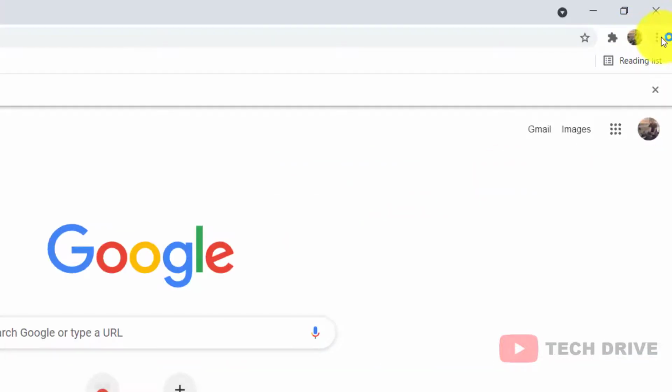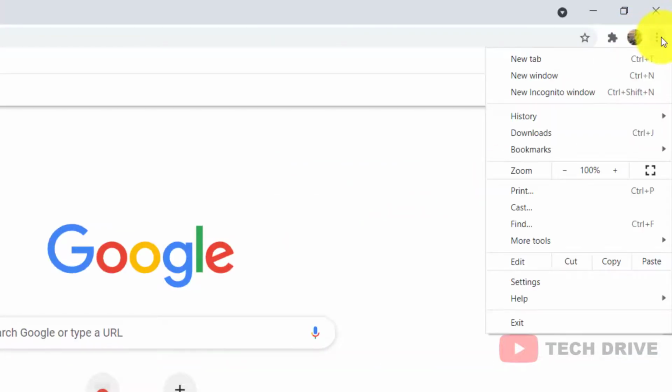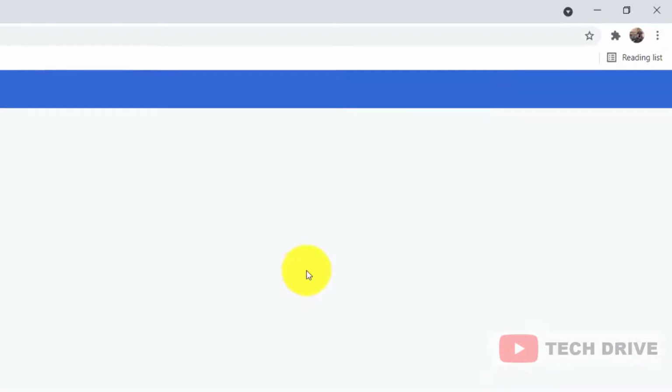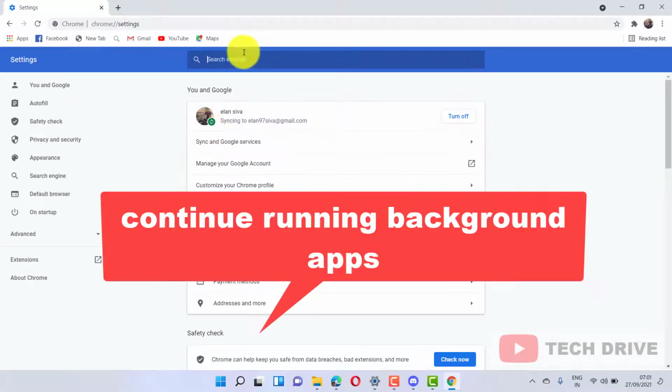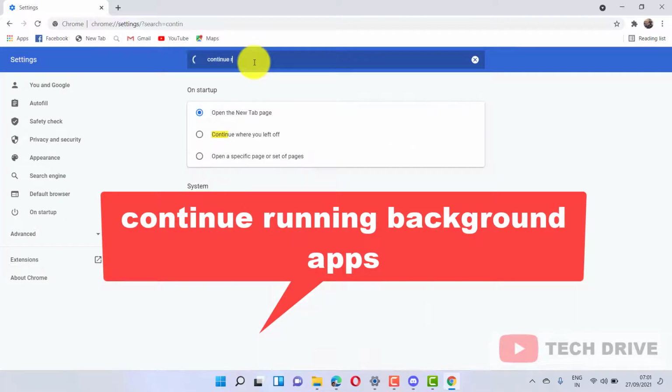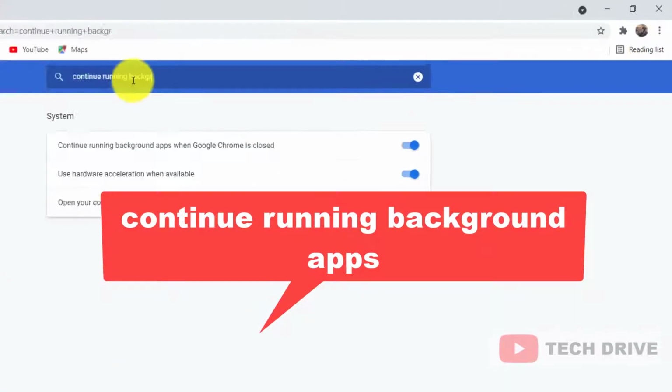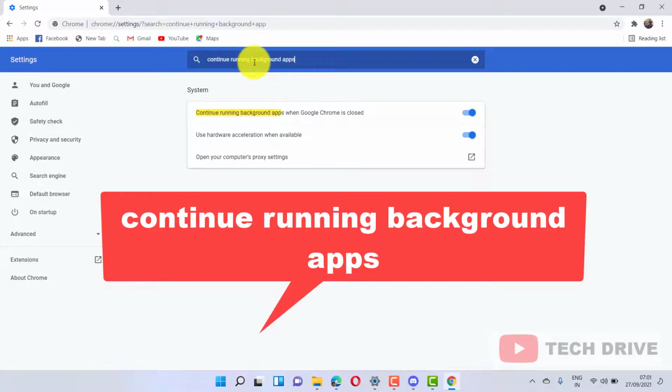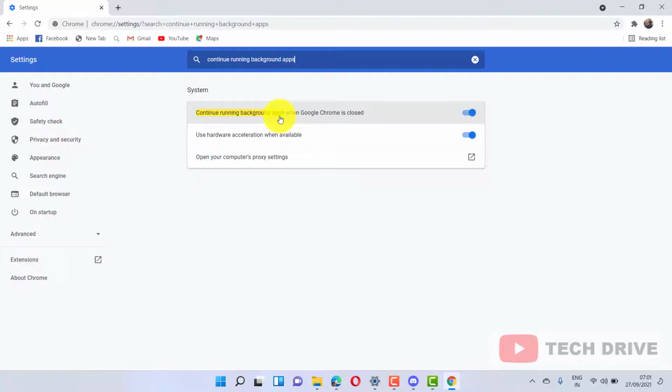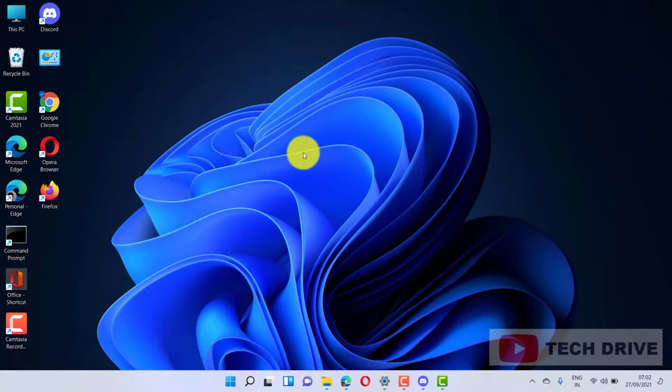In the top right corner, click on the three dot button and just go to settings. In settings, just type continue running background apps. At the very first, you can see continue running background apps when Google Chrome is closed. Now just uncheck this and close your web browser. And now after trying these two steps, your downloading speed will get improved.